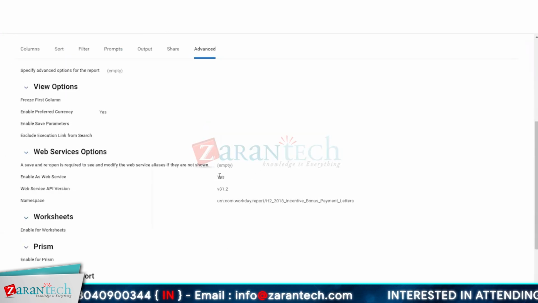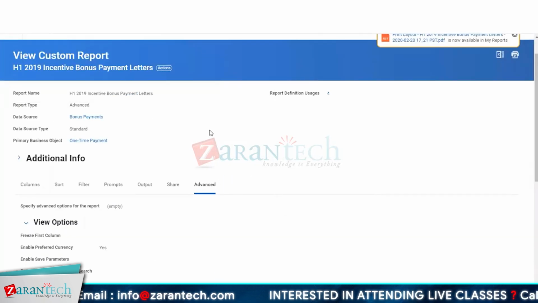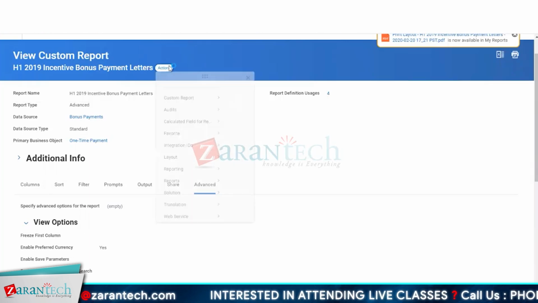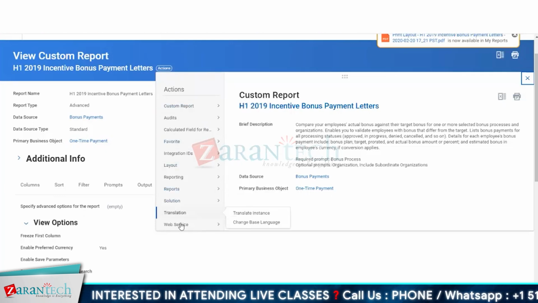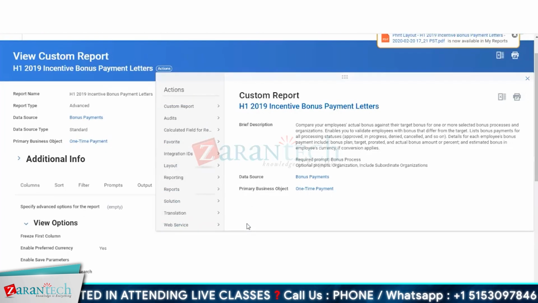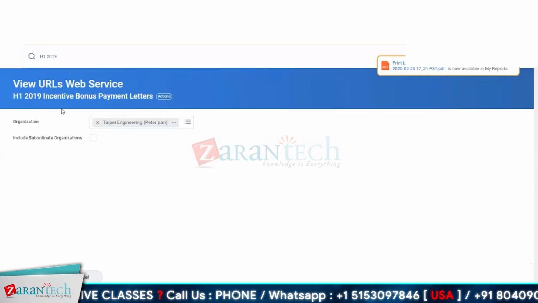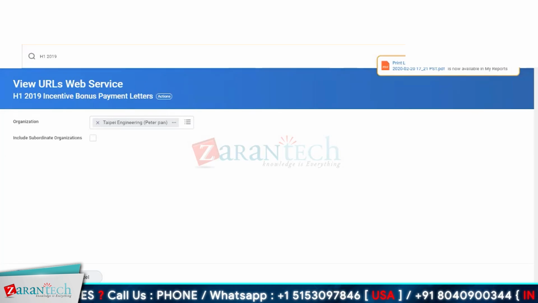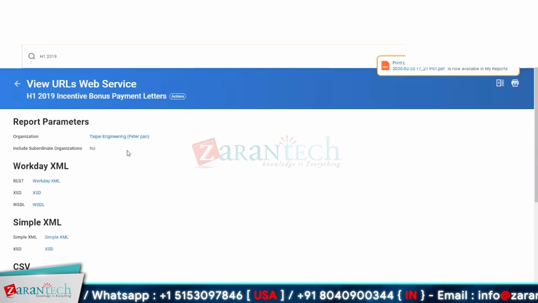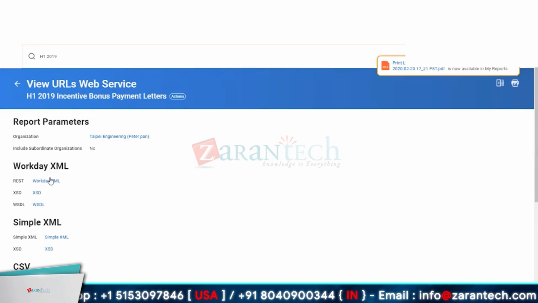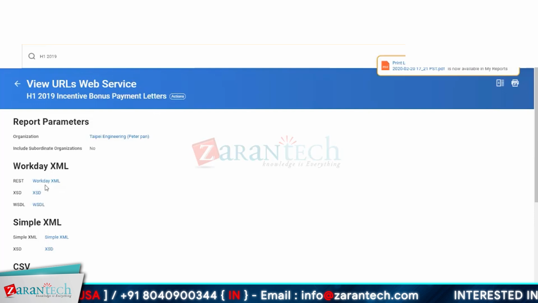And here we see that this was enabled as a web service report. And here's the namespace. In order to get the XML and XSD, you have to go to web service and then view URLs. If the report has any prompts, the prompt screen will come up, and then you click OK. Then you come to the URLs web service page, and here you have to click on the Workday XML to download the XML and the XSD.